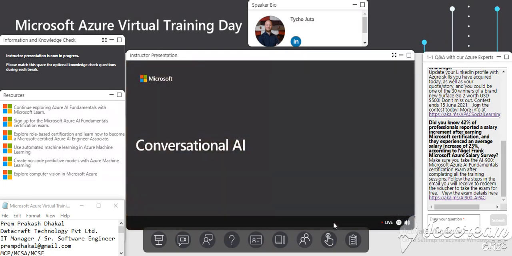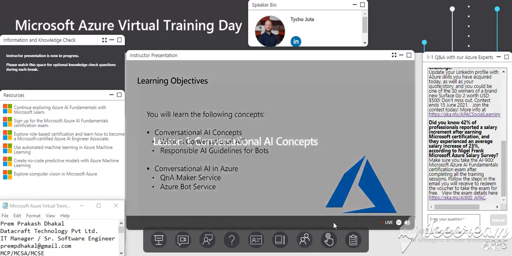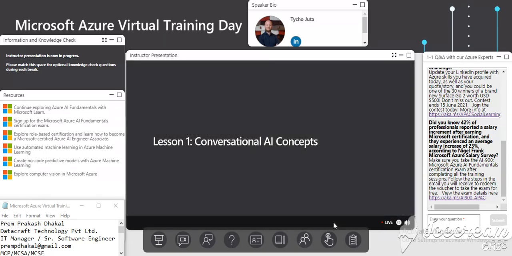And in this module, we're going to talk about conversational AI. What is conversational AI? And we're going to look at responsible AI guidelines. Remember, folks, when we talked about this in Module 1, responsible AI, well, this also holds for bots, and I think it's an important topic. After that, we're going to look at the services in Azure, the Q&A maker, and the Azure bot service. But before we dive into that, let's start with conversational AI concepts.